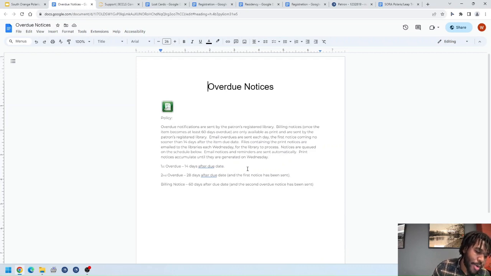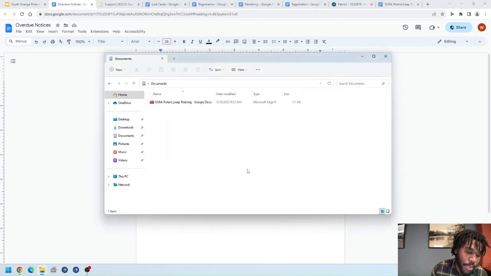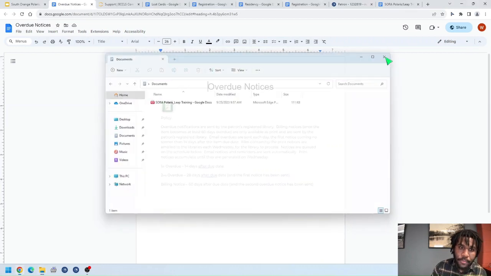What's important is that overdue notices are sent by the patron's registered library via mail or email. The first notice for overdue is 14 days after the due date, and then the second notice is 28 days after the due date. Bills are 60 days after the due date. That's when the bills are going to start to be applied on the patron's account. And email overdues are sent every single day based on our system on the back end. We send email overdues to patrons each day after, I want to say, 10. Bills are only sent in print via mail as well, so that's something really important to remember.